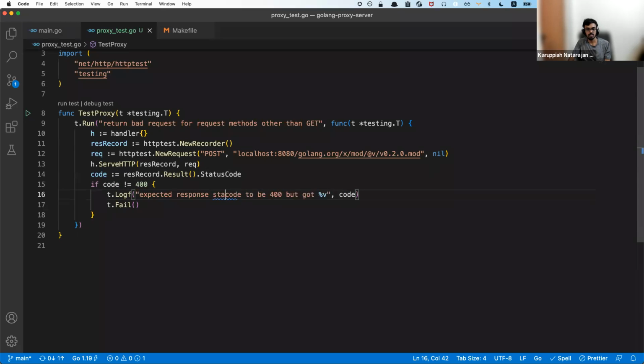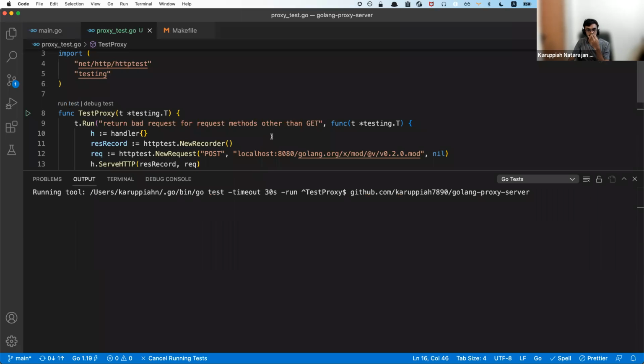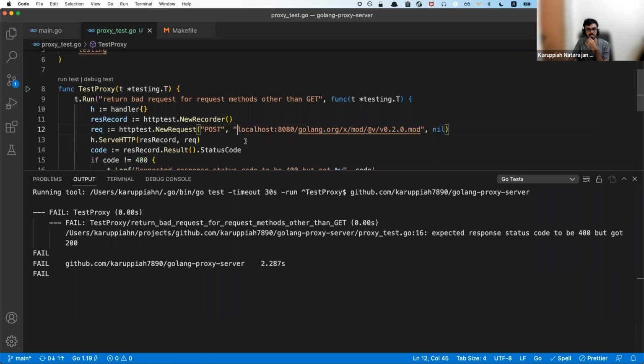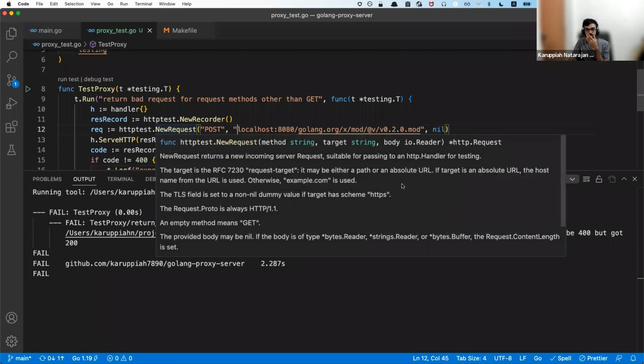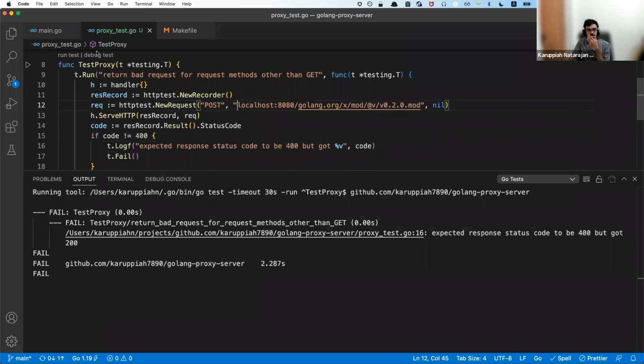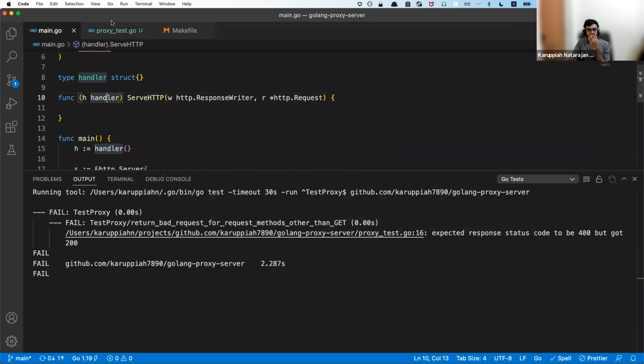Cool. Now with this, let me run this test. Let's see how that runs. I think I should have given HTTP. Expected response status, but got 200. Okay. Should I give an absolute URL? Absolute URL, otherwise, yes, I believe HTTP will be used by default. I don't know. Let's see if I can actually now fix this.